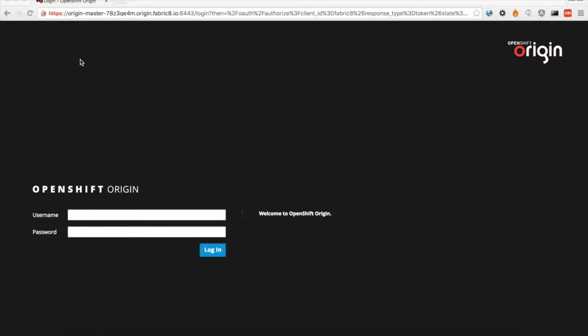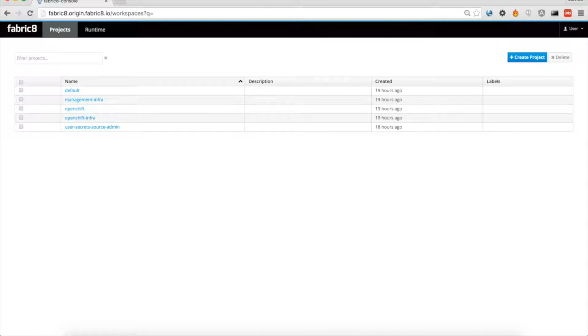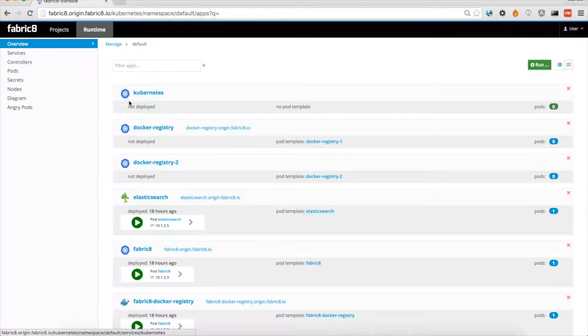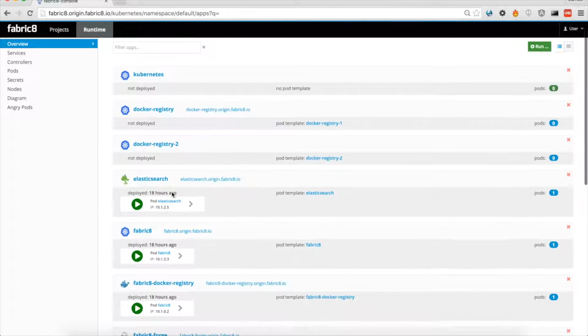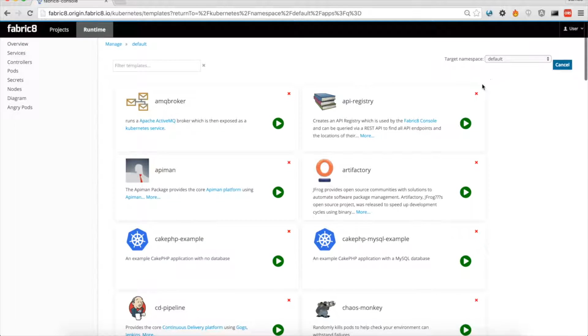Okay, so we're going to log into our OpenShift Origin installation. We've already got the Fabric8 console running in the namespace here. You'll probably start to see some of the benefits we've had from our UX team, a lot of navigation and usability. Hopefully there are a lot of improvements around here.